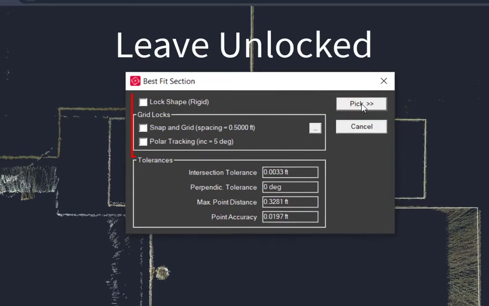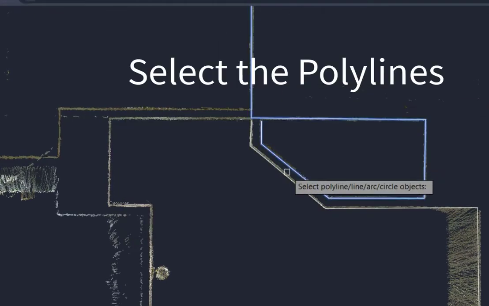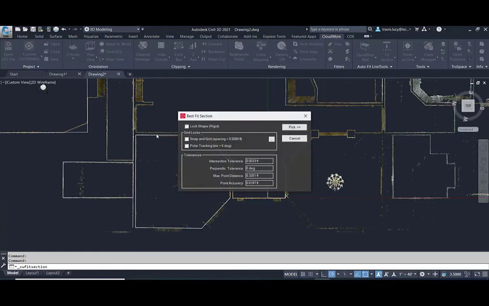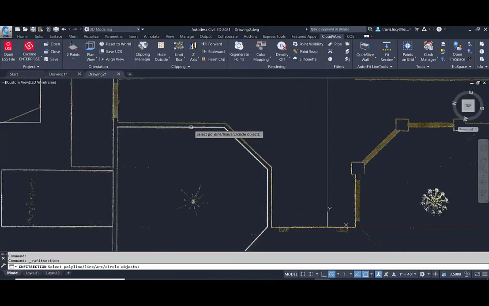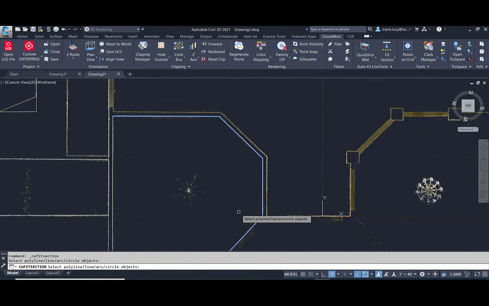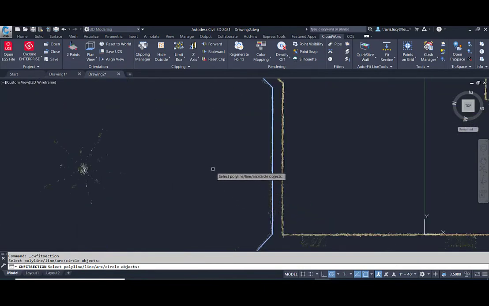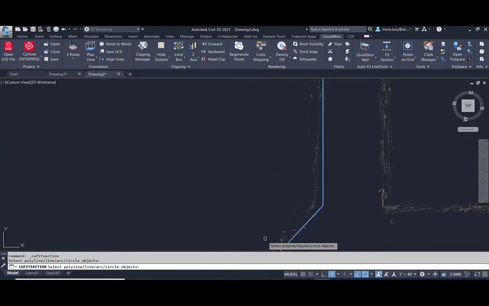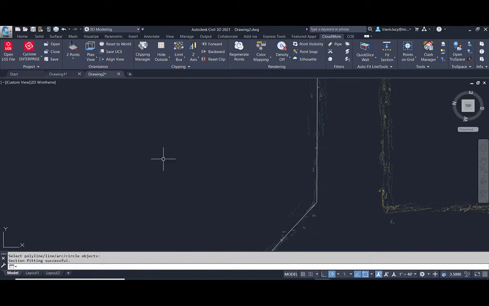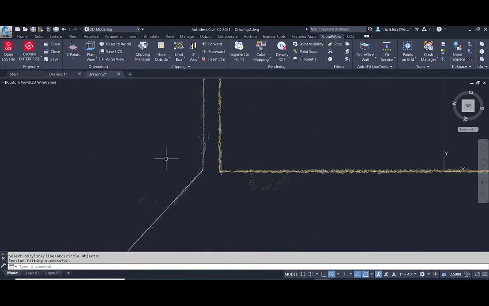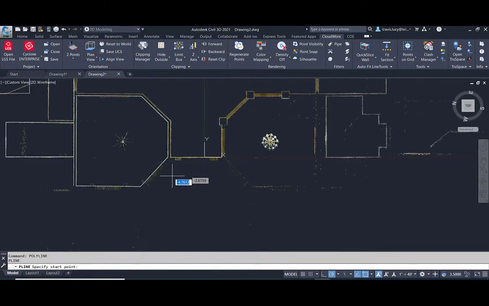We don't want to lock the shape of the polylines we have drawn or lock the angles of the polyline segments, so leave all the checkboxes unchecked. Click the Pick button and select the polyline. Now zoom into a section of the polyline that currently doesn't fit the point cloud perfectly. By the time we get finished, we should see the polyline move slightly to fit the point cloud more precisely. Select the polyline and hit Enter.